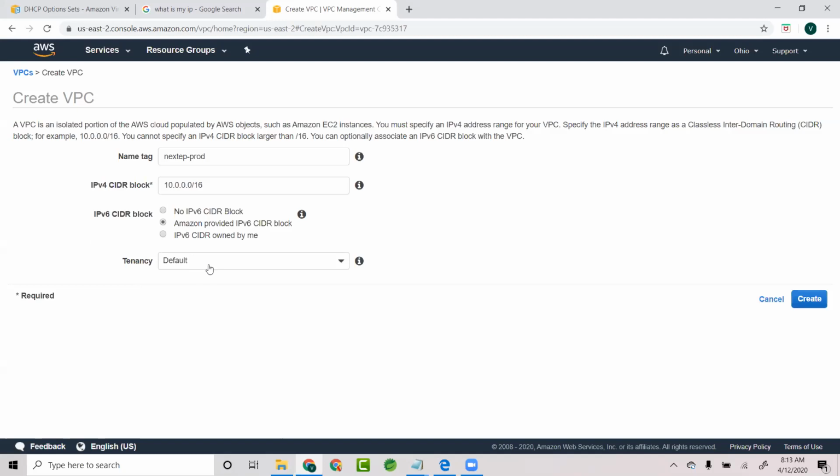Venkat, can you give /24? What's that? Yeah, /24, absolutely. You can give /24, but for the VPC itself, if you have a /24, that means you have 251 IP addresses. Now, how many subnets can you create?